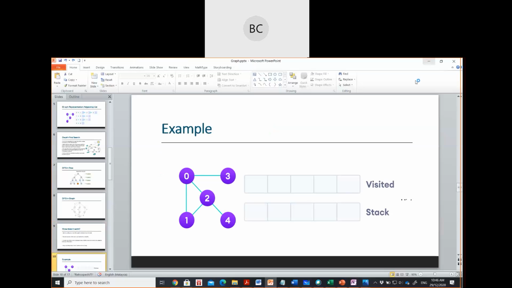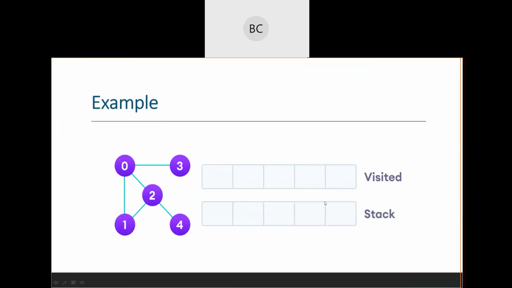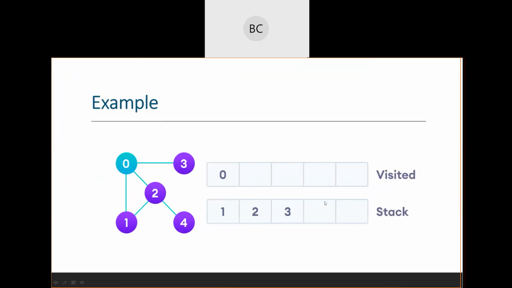Okay, I have another example here. In this example, this is a very simple graph, only 5 nodes are there. So I'm just keeping one list for visited and one for the stack. In this case, first I'll start from 0. Okay, so 0, I just put in the visited list. Then what are the adjacent nodes? In this case, it's 1, 2, and 3. So in the stack, I push 1, 2, 3.